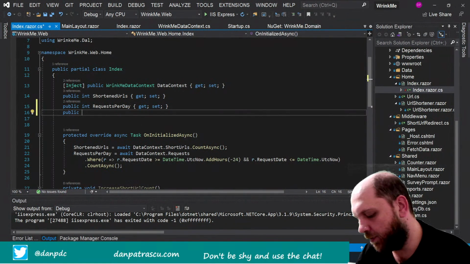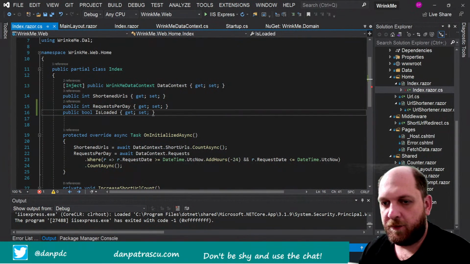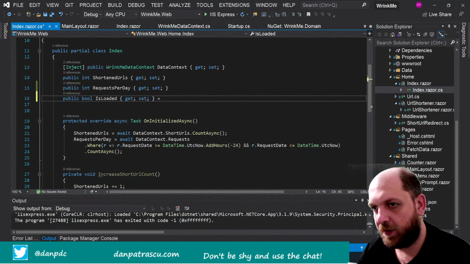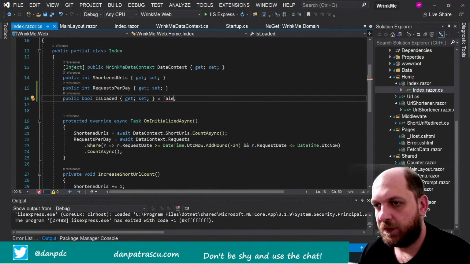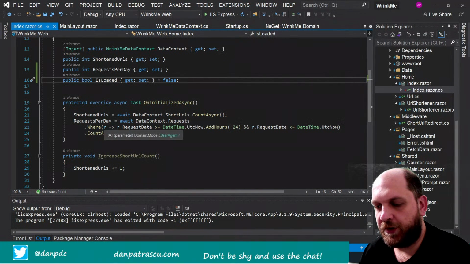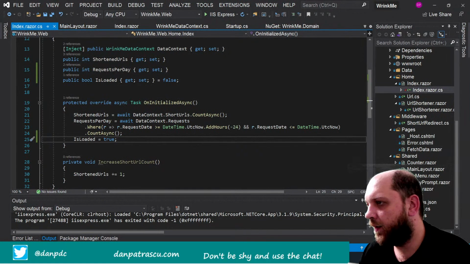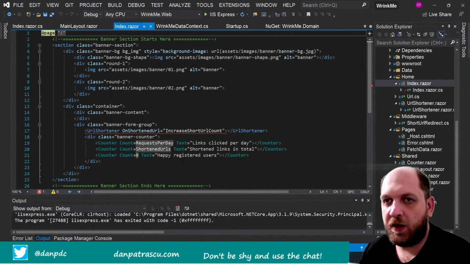Public, it would be of type bool. I will call it IsLoaded, so if the component is loaded. And by default, this component should be false. So this would be the default. And then we have this lifecycle method, OnInitializedAsync. And here we do all the calls to the database, everything that we need. And what we can do here is, after everything loads, simply set IsLoaded equals true.